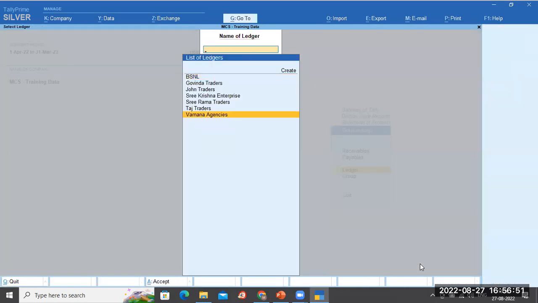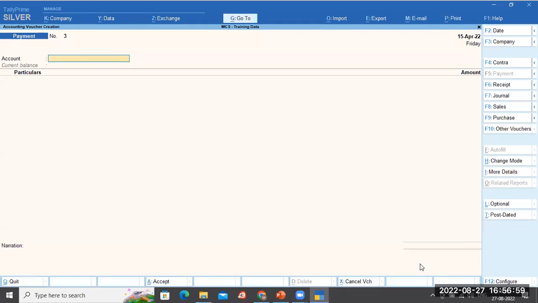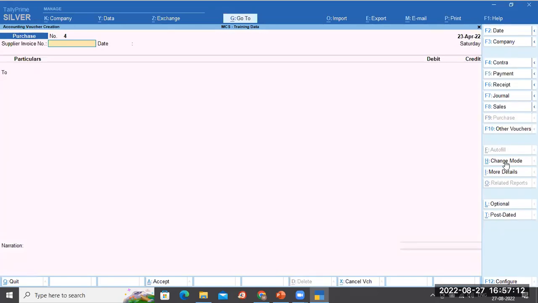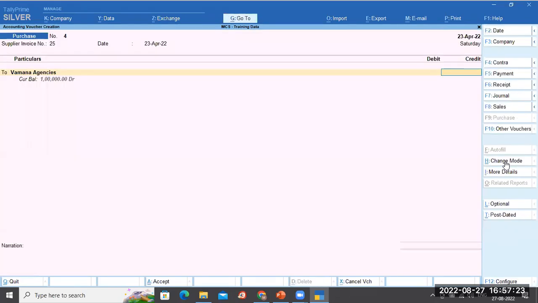Now, against this advance, I might receive the material. So he's giving me a purchase bill. Say for example, now he has supplied me the material along with the bill on 23rd of April. I'm going and accounting this purchase bill, reference number 25, 23rd of April, credit to Vamana Agencies. Okay, what is the amount? Say for example, he has supplied worth 1 lakh rupee.